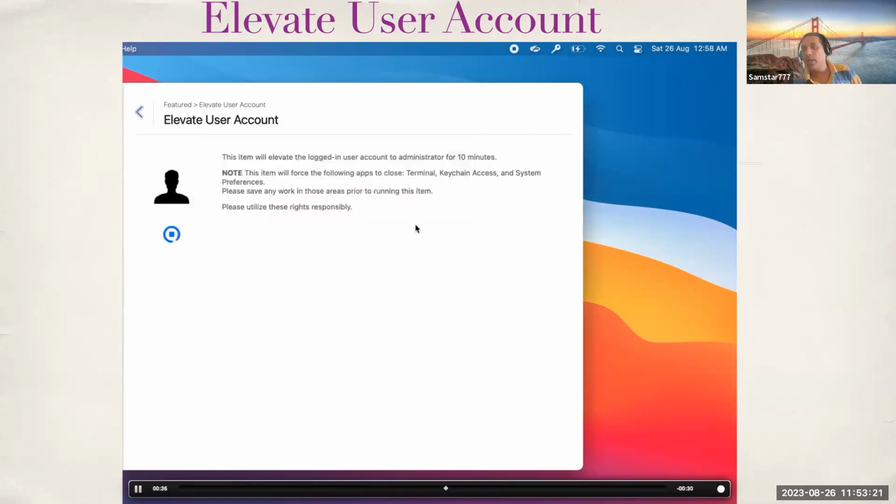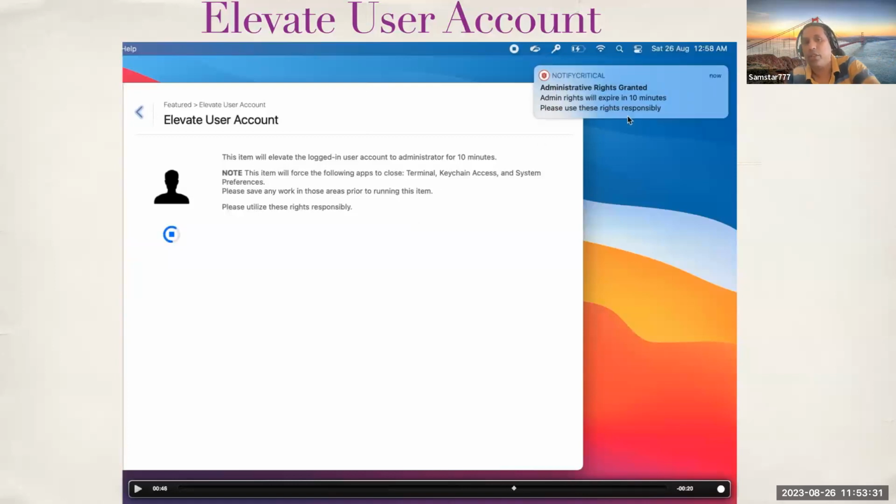Once they click on the OK button, Elevate User Account will promote them to an admin account. And as soon as they are admin, there would be a notification, if you see on the top right corner, which will tell them that administrative rights are granted. Admin rights will expire in 10 minutes because I have configured it for 10 minutes. And we always say, please use these rights responsibly.